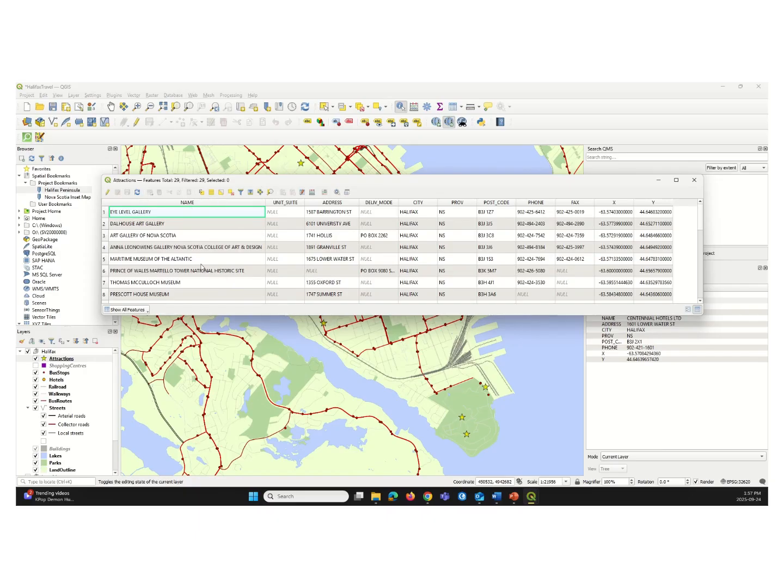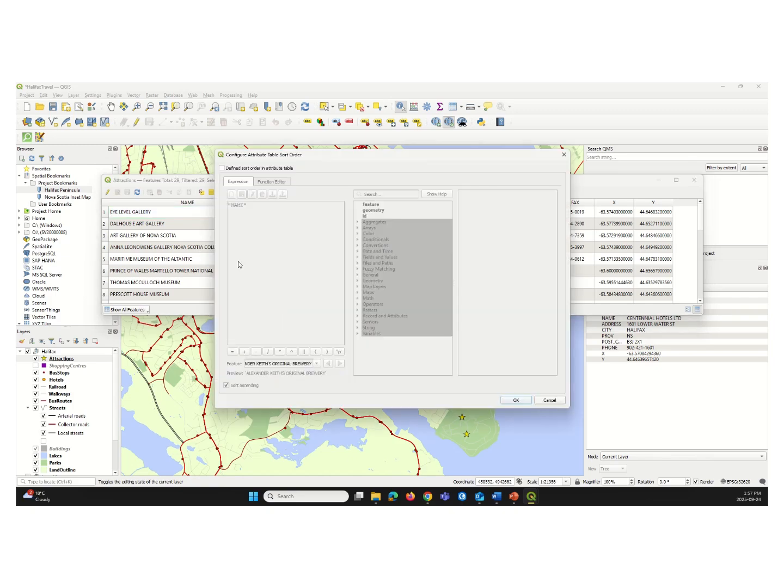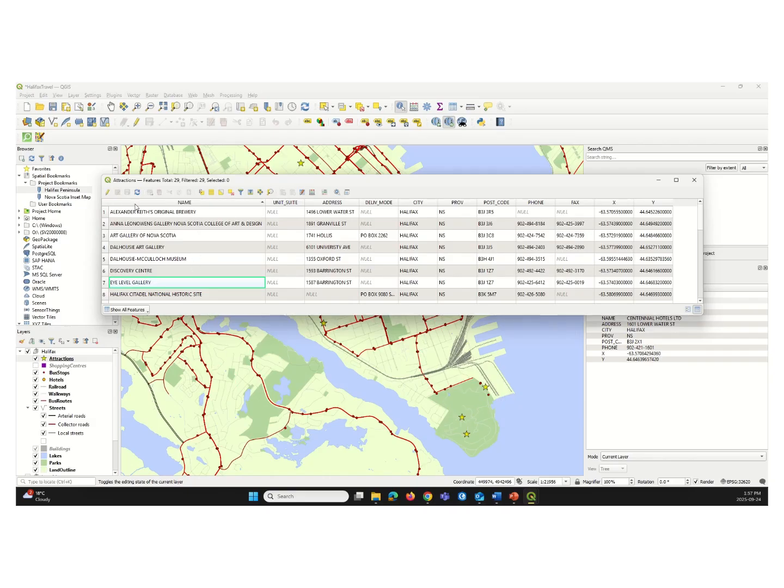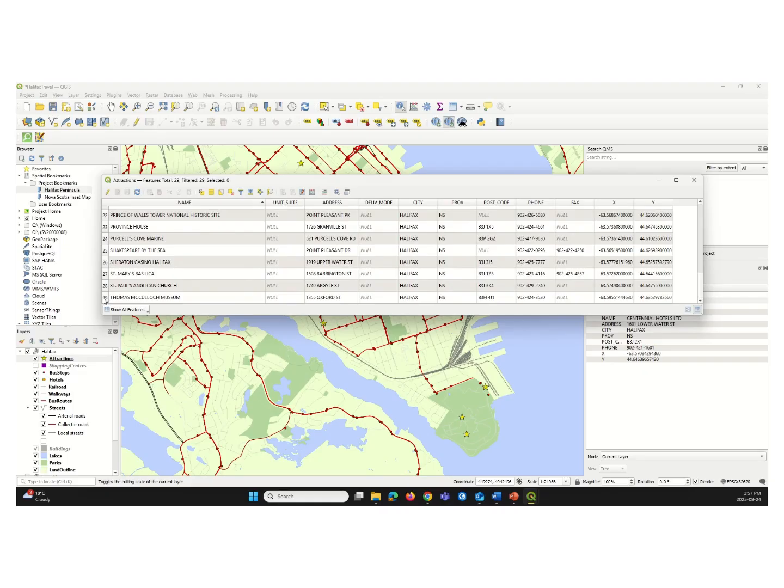What I'd like you to do is to put them in alphabetical order. Again, this is a pretty small list, so it's not particularly difficult, but we're going to right-click on the name field and we're going to choose the sort option. Okay, this brings up a new pop-out. We're going to choose define the sort order, and then we're going to click the OK option. Okay, you'll notice that our list is now in alphabetical order with the Alexander Keith's Original Brewery at the top, and if we scroll down to the bottom, the final feature, number 29, is now the Thomas McCulloch Museum, which is here at Dalhousie University.